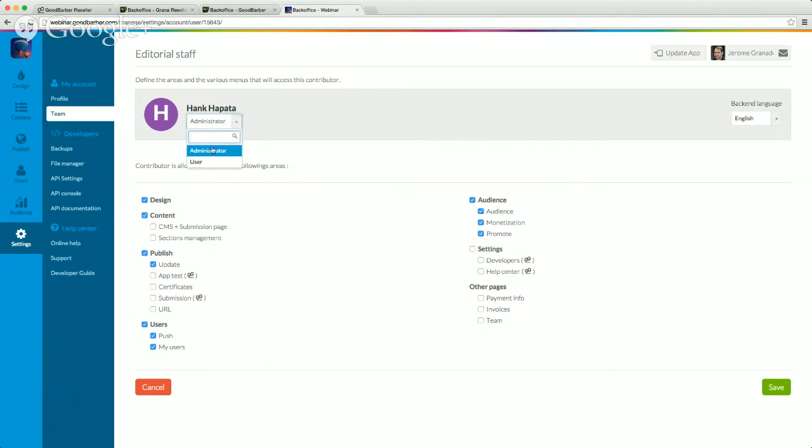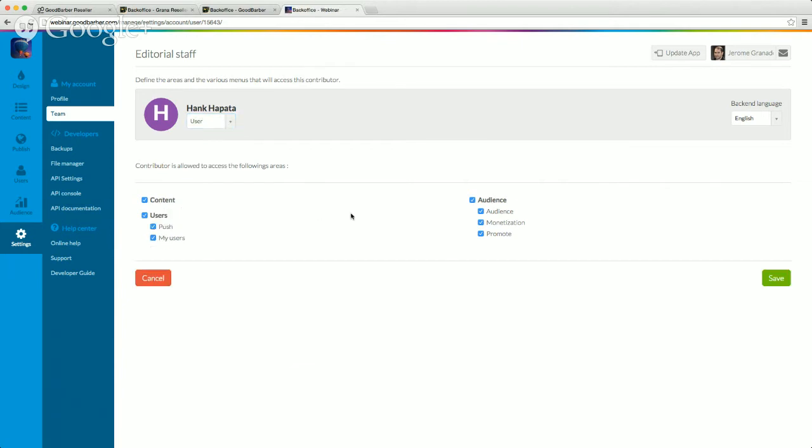So let's switch back to the user profile for this user. And now I'm going to log out from this backend and log in with this user to see what he sees when he connects to the backend.